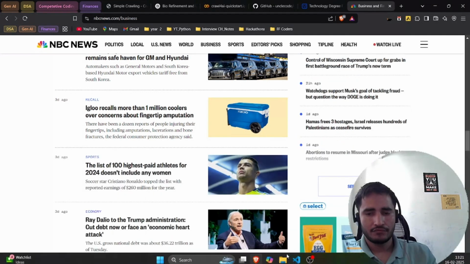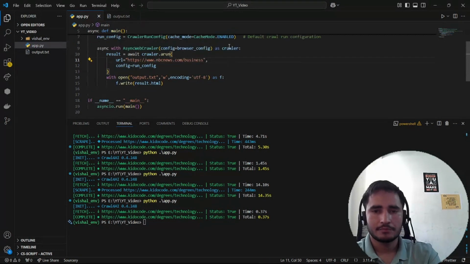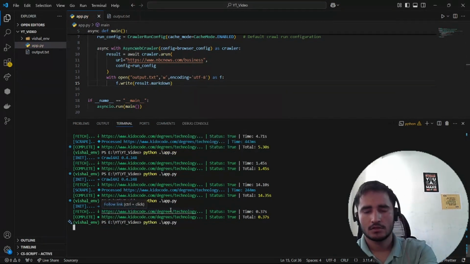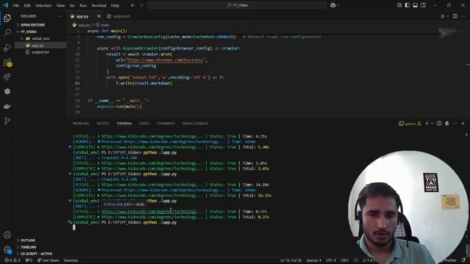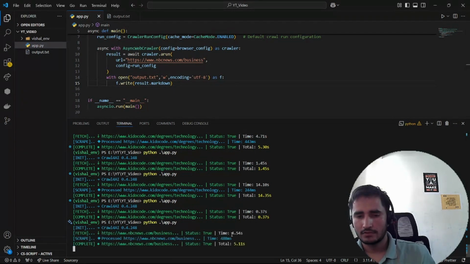So this one, right? For now, I will just replace this URL with the URL which I've just copied, and I want to see the output in markdown format. Okay, let me run it. The first time, it will take some time to get the data for us. But the second time, if we run it on the same URL, it will fetch the results very fast for us.